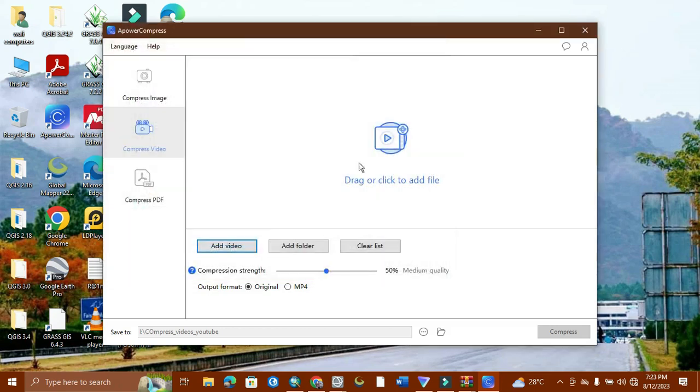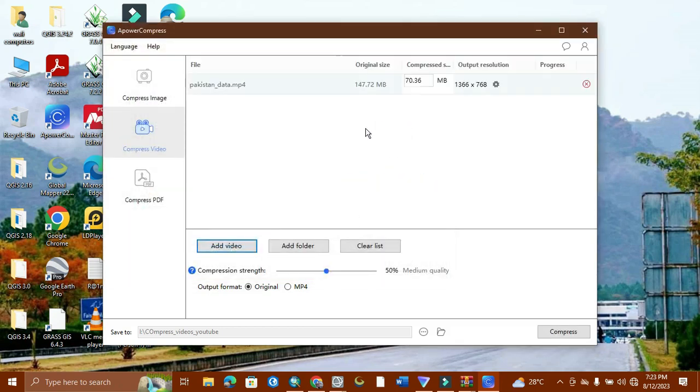So now I open it. It's very simple to use. You can use it to compress simple images, simple videos and simple PDF files. As you can see, its actual size is 147 MB, and we will compress it to 70, but we can compress it more, around 60, 70, 80, 90 and 100.